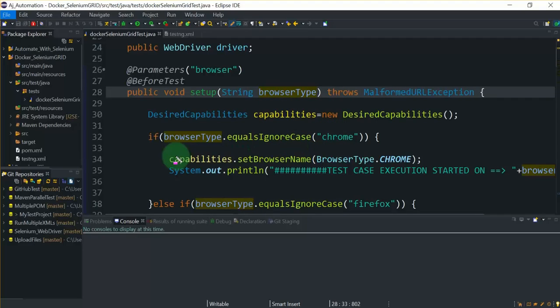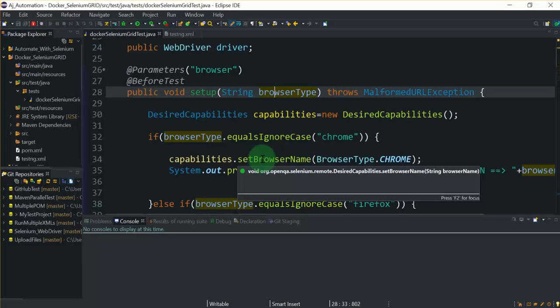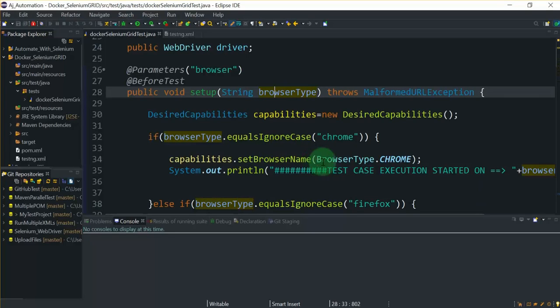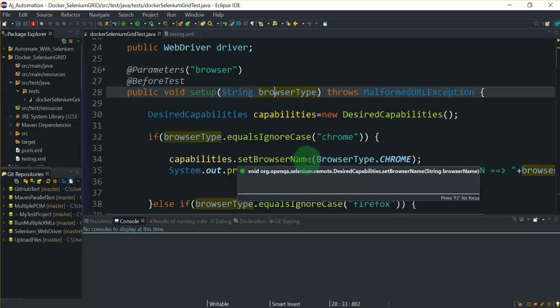So I will set the capabilities as capabilities.setBrowserName, BrowserType.CHROME. Using this capability, Selenium Grid will understand that this test case has to be run on Chrome. So it will forward that request to the Chrome node. Whatever node is available at that time which is running the Chrome browser, it will send this test case request to that particular node. So this is for the Chrome.